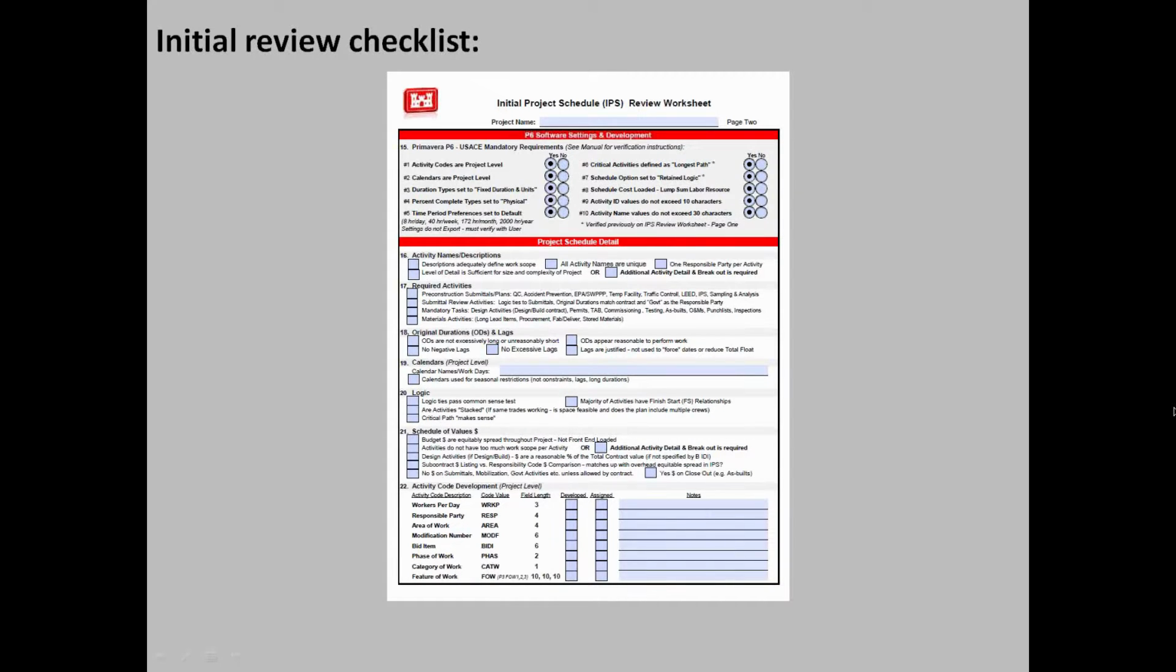If you have a design-build project, are your design activity dollars reasonable? Is it a reasonable percentage of the contract value? Your subcontractor dollar listings versus your responsibility code. Does the value of activities per responsibility code reasonably match what you would expect for that feature of work and for your subcontractor's costs?